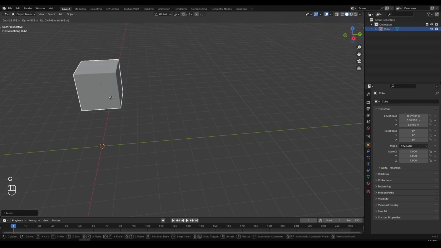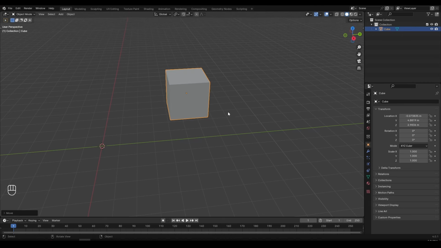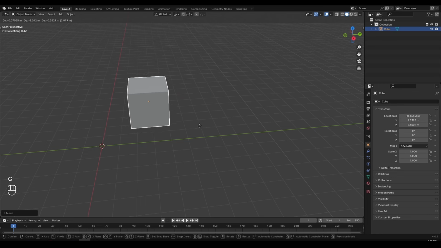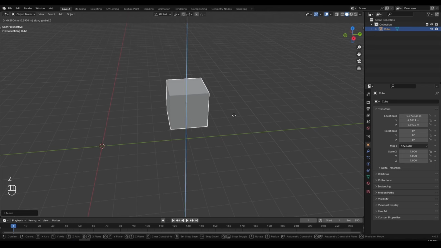Again, G is basically moving it freely. But what if I want to move my cube around on a specific axis? I can do that by pressing G and then choosing either X, Y, or Z. So if I want to move my cube up and down, I can press G and then Z. And then it's going to only snap on one axis, and I can move my cube up, for example.